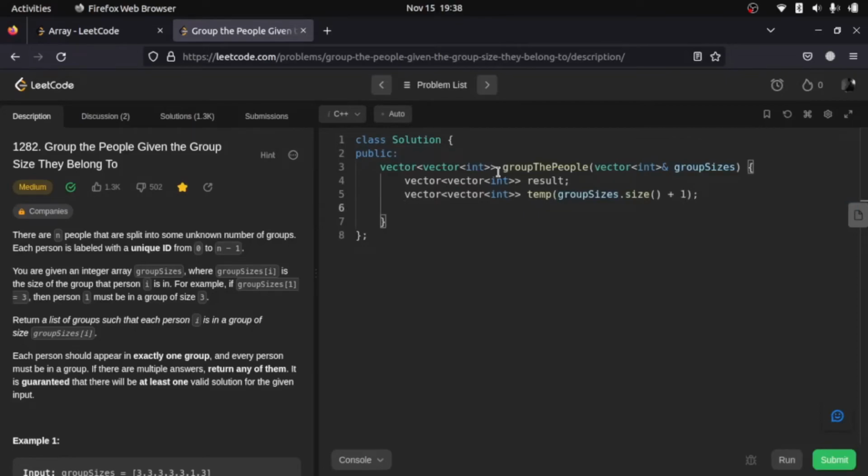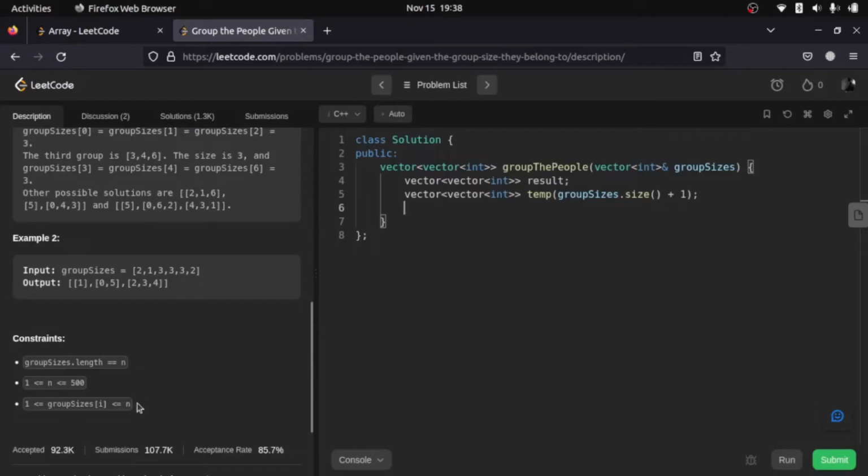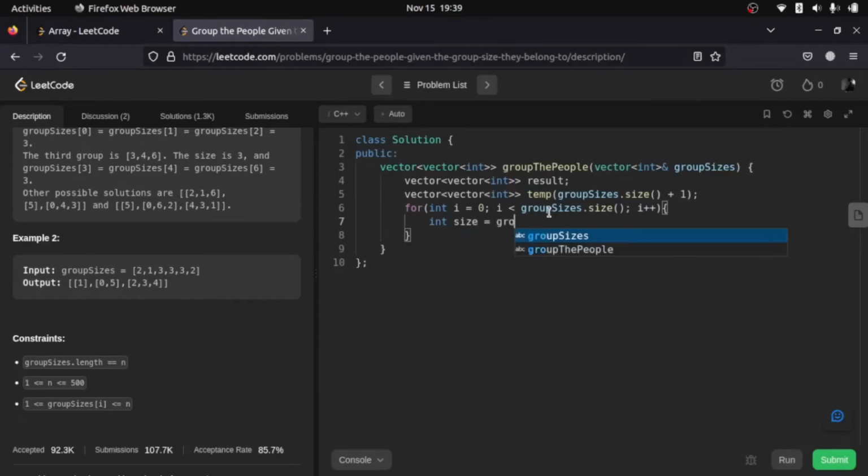Why is that? As we see, the length of the group sizes array is going to be n, and all the values that we have in our group array are going to be less than n. So this is the maximum that we can go. So now let's go through our array. Let's say groupSizes.size() and i++. So now here we need the size first. Size is going to be groupSizes of i.